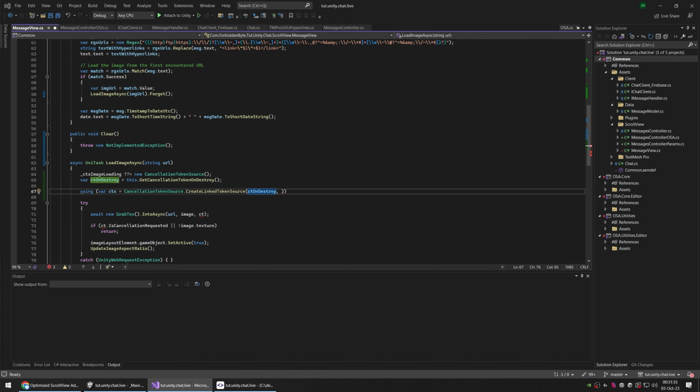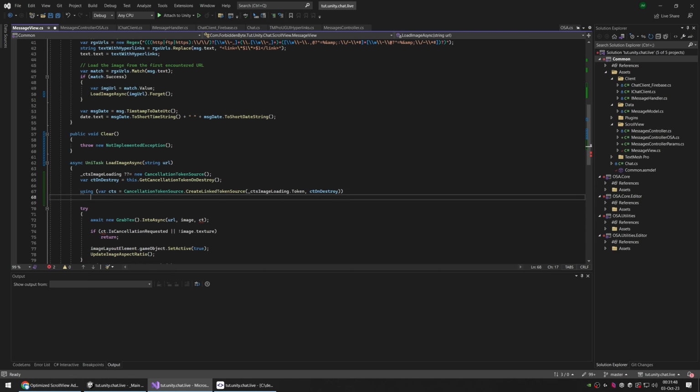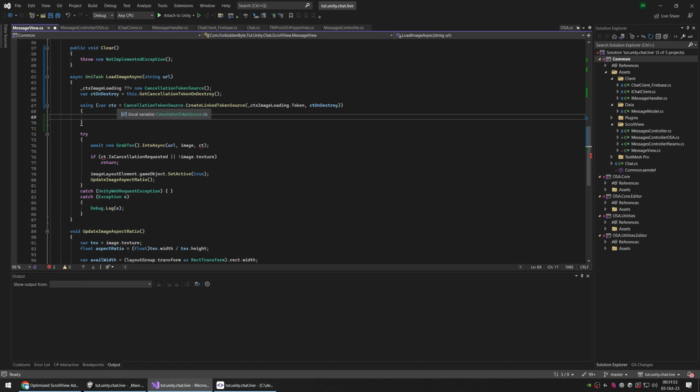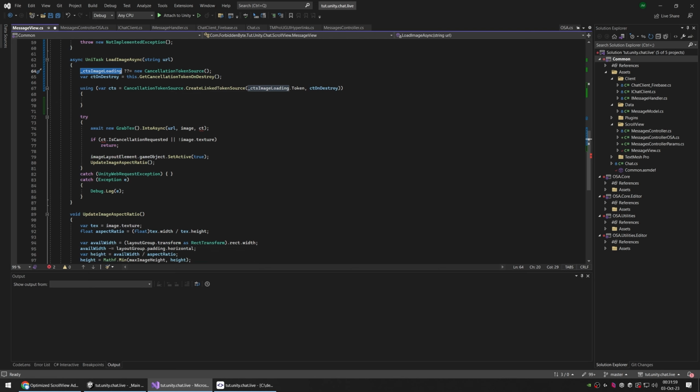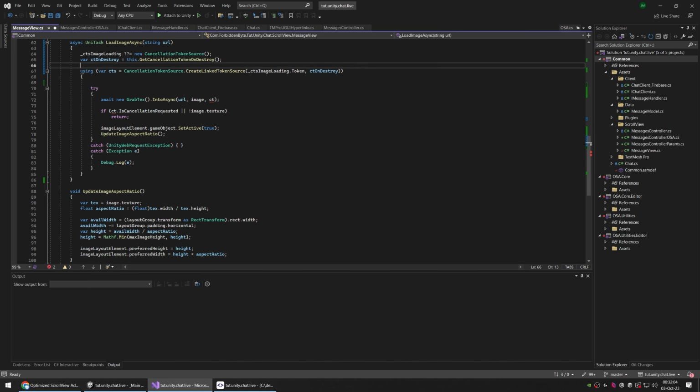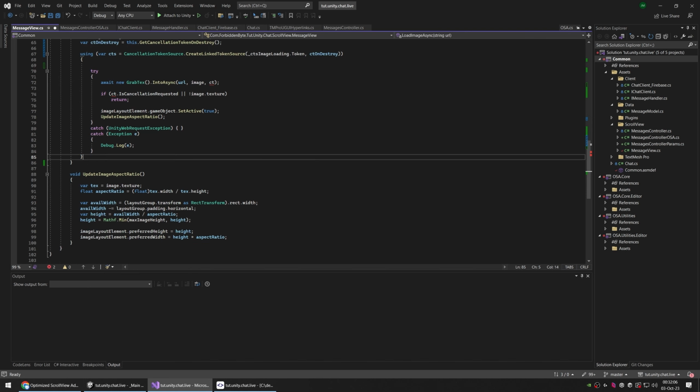And let's do that. So we get the token of the image loading cancellation source, and this onDestroy. And it's crucial to use this using statement, because the token source is a disposable resource, so we have to clear our memory. And of course, after we execute everything here, we don't need it anymore. So that's why we are disposing it.